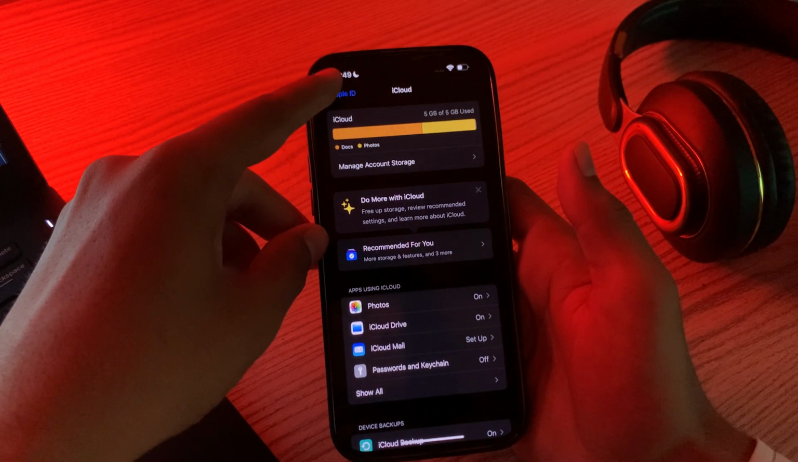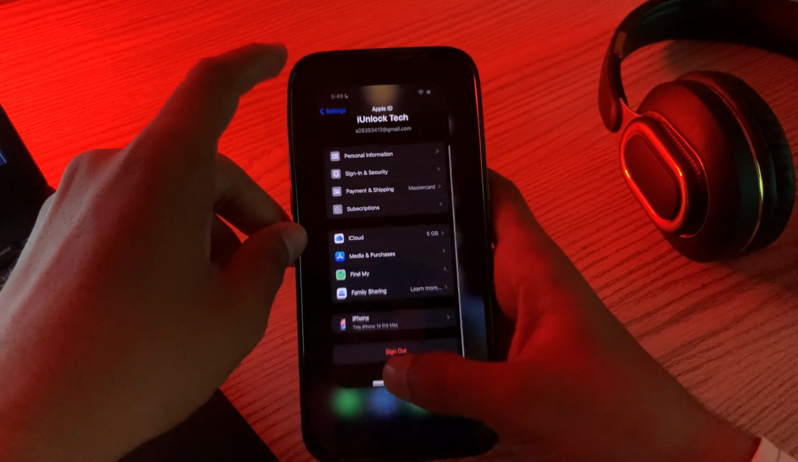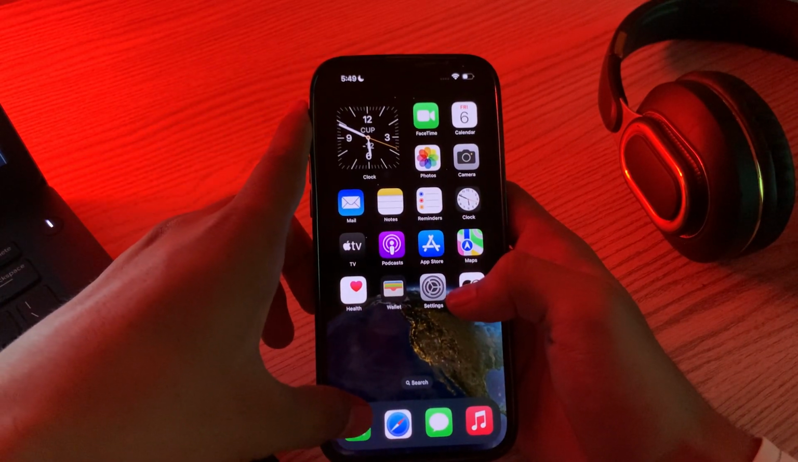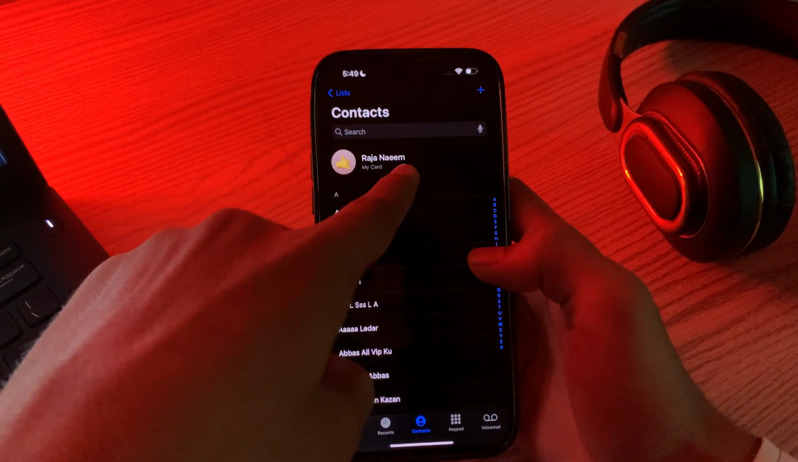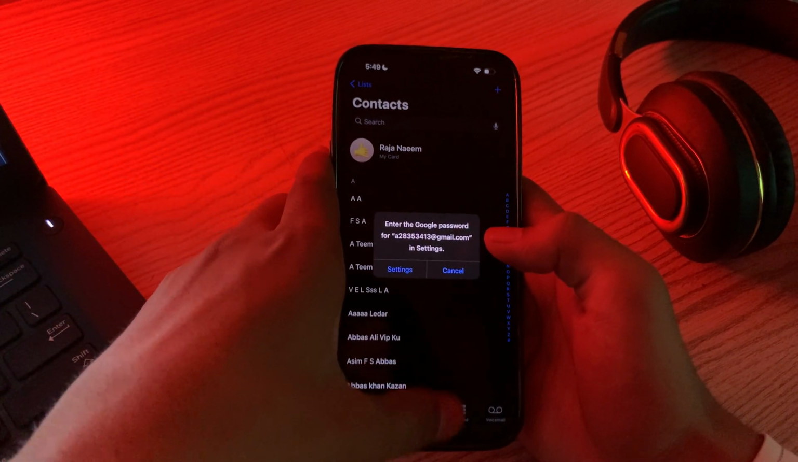After enabling the contact on iCloud, then you have to update the contact list. Open the contact list on iPhone and pull down to refresh the contact list. Sometimes a manual refresh can help so much.